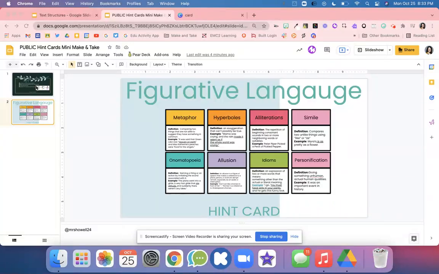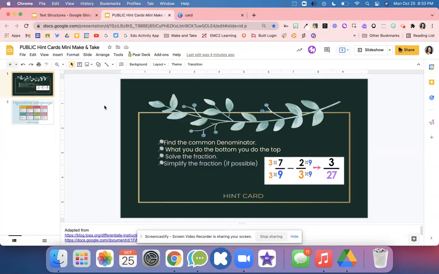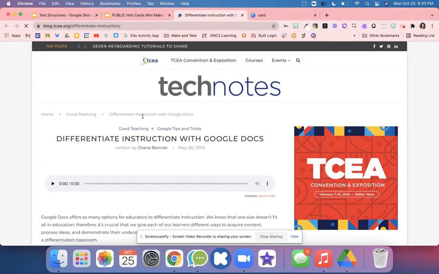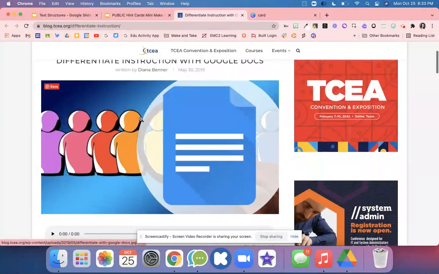So I love this idea that I found from TCEA, and on here they have hint cards. So what I was thinking is we could do a mini make and take and collect all these different hint cards that we could maybe use in the classroom. So down here is the blog post, and this is a really good read. It talks about differentiating with Google Docs.